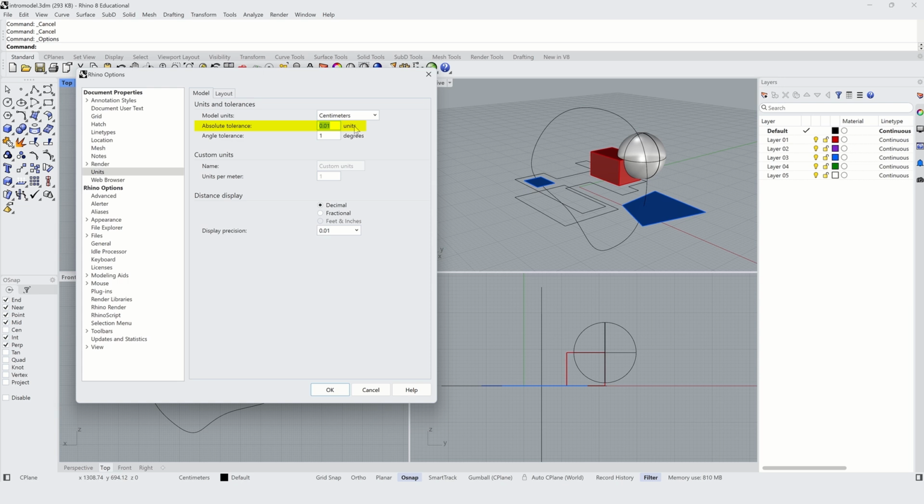Here we have the absolute tolerance at 0.01 of the unit. When your units are centimeters, that means this is 1/100th of a centimeter or 1/10th of a millimeter. That's quite fine. But if you were to switch this to meters, now the very smallest unit in the model is going to be only 1 centimeter. That might not be precise or accurate enough for your model. So when you're changing between units, always consider the tolerance to be changed as well.